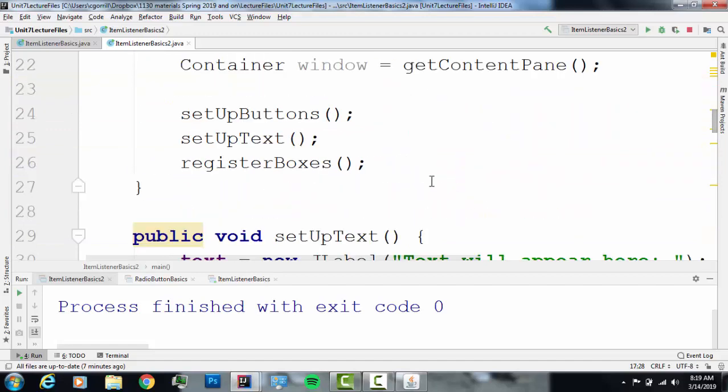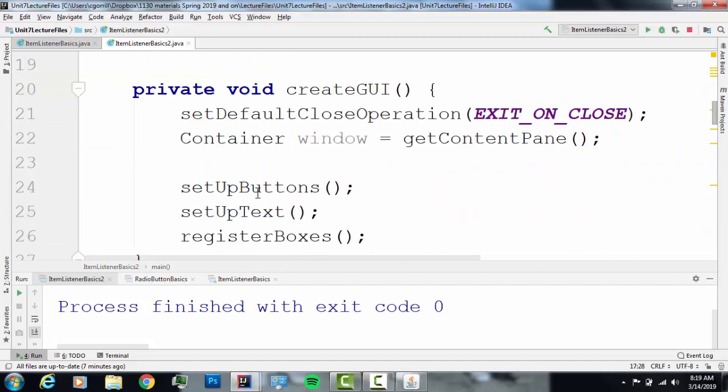Create GUI, you can see, is also decomposed again. I've got 3 methods in here: set up buttons, set up text, and register boxes. Because the GUI is starting to get more complex, I want to break it down into methods. Your methods should look clean like this, where we read through it and it reads very clearly. If I threw all of the code in here to set up the whole GUI, it would make my create GUI method pretty big and unwieldy, and I wouldn't like to look at it.